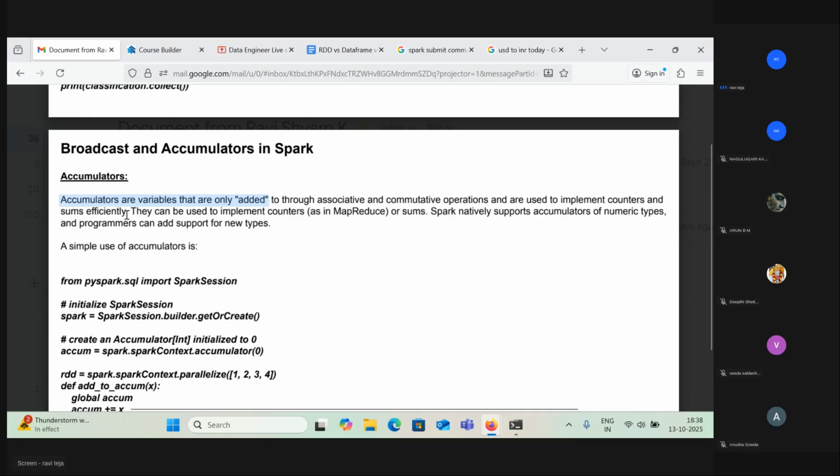Okay, that means take this. Let's say you wanted to count the number of rows. Okay, fine. I have five tasks. Those five tasks are running in different places. Now what I can do is, in the initial stage, let count be equal to zero. Fine. Let me show you a quick example.